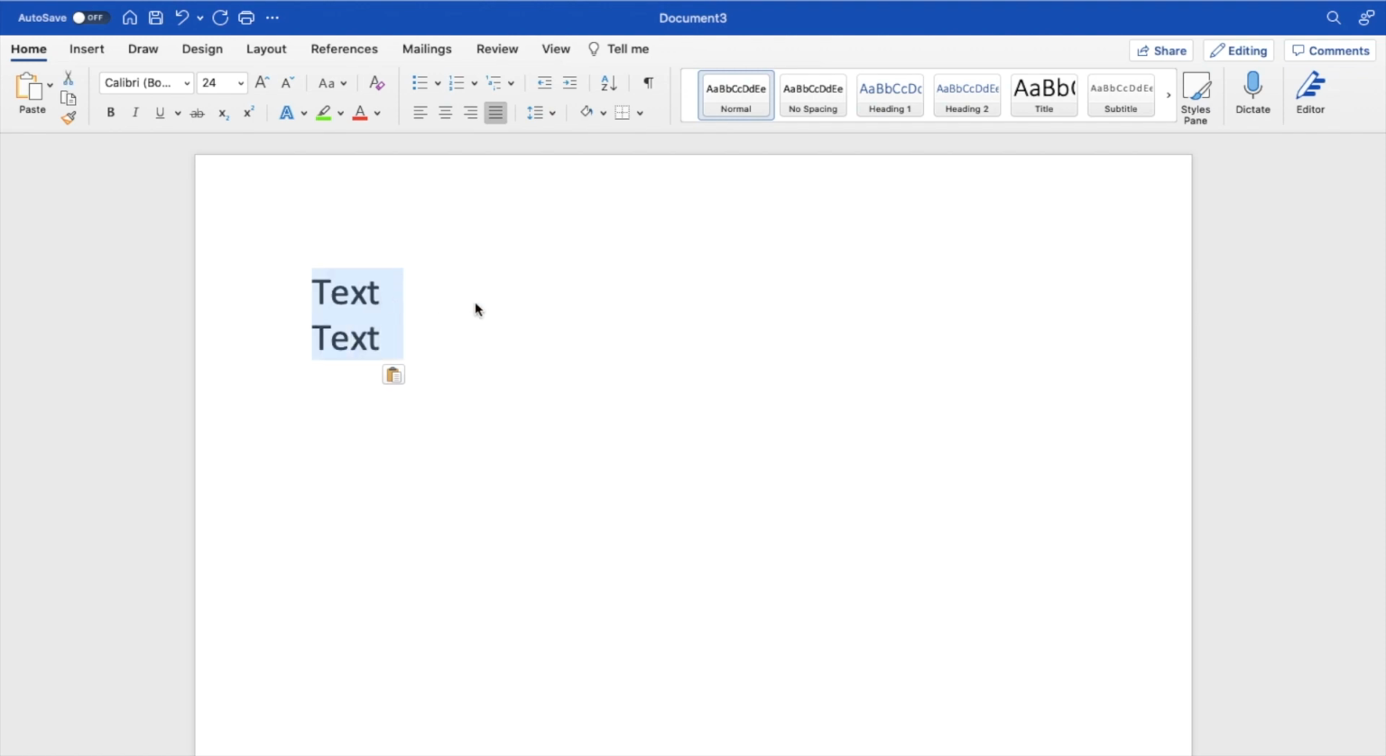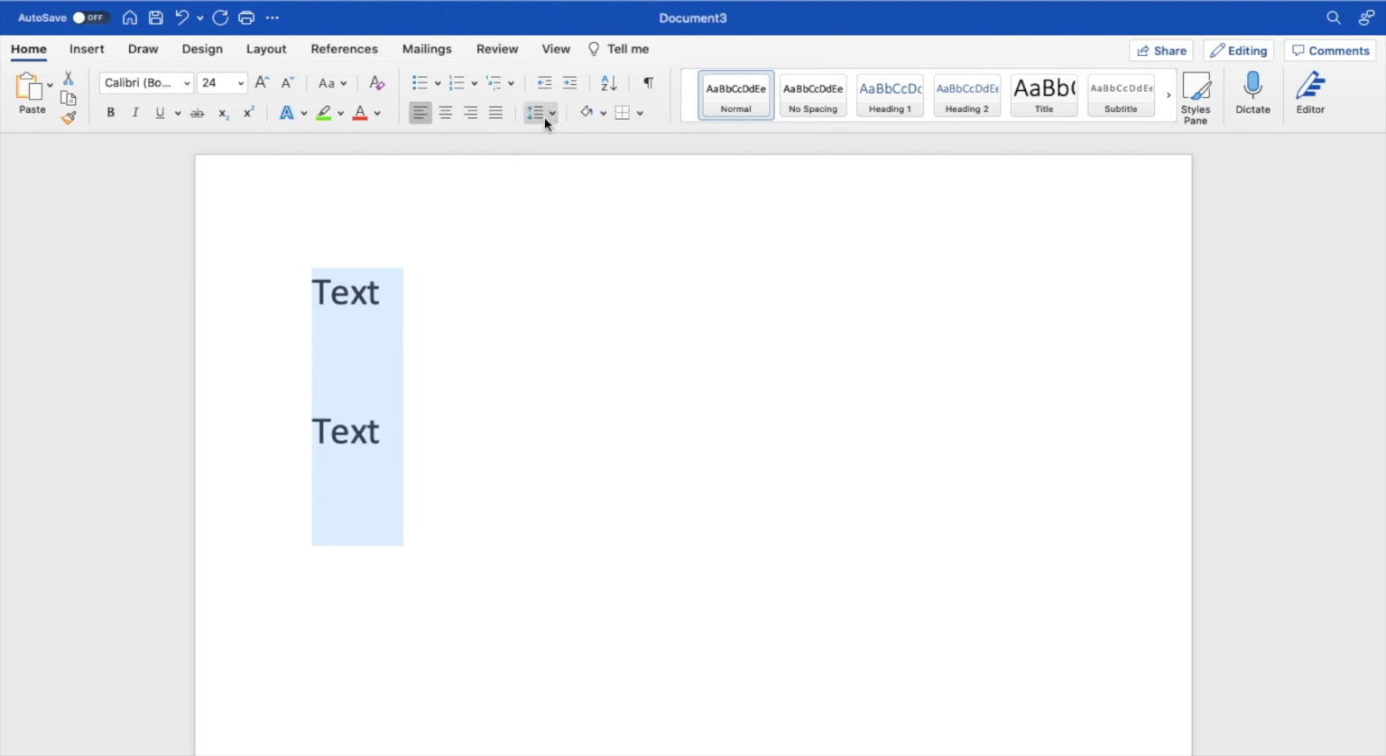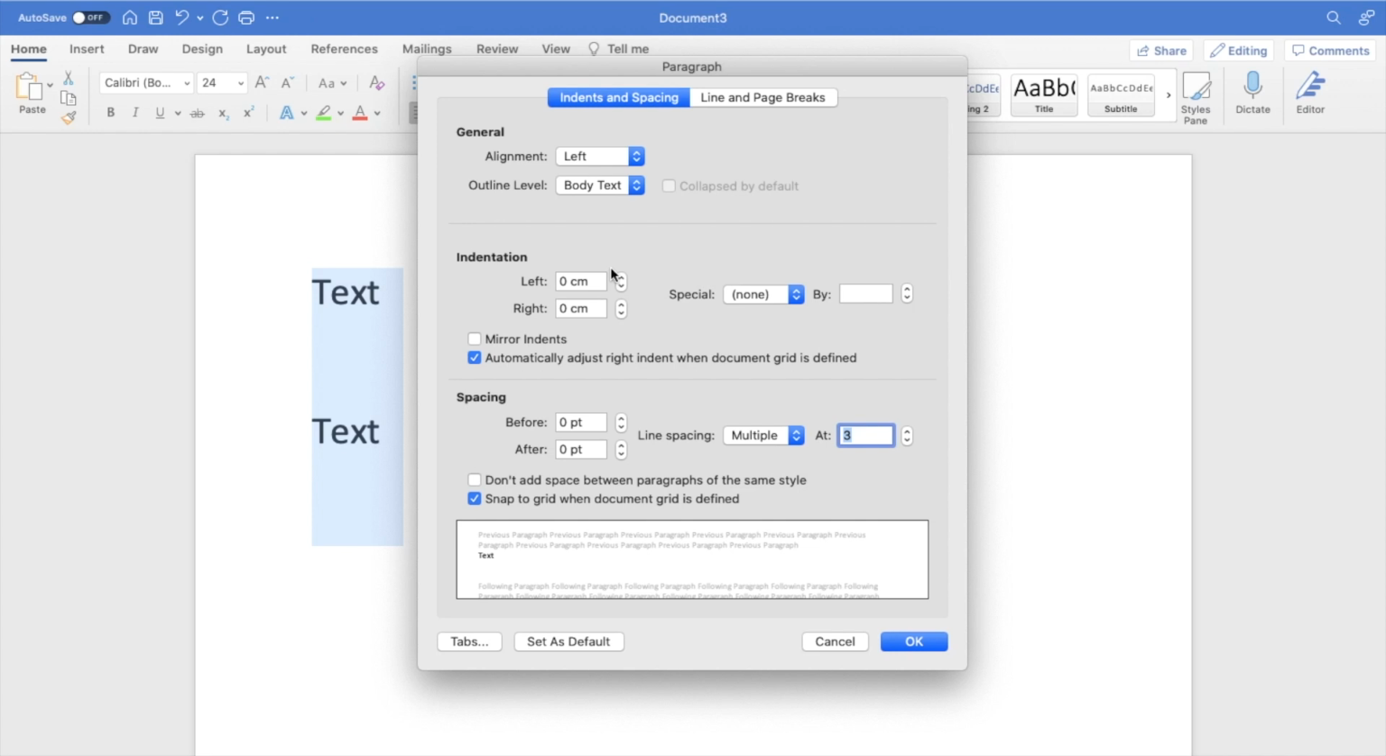I want you to go to right beside where it says the alignments right here, press on this option where it says line and paragraph spacing. And as I mentioned before, by default, the line spacing is set to 1. So if you want to make it go to 1.15, you can do that. 2.0, you can make it go to 3.0, whatever the case may be. You can also select right here line spacing options and then select one of your own choice.